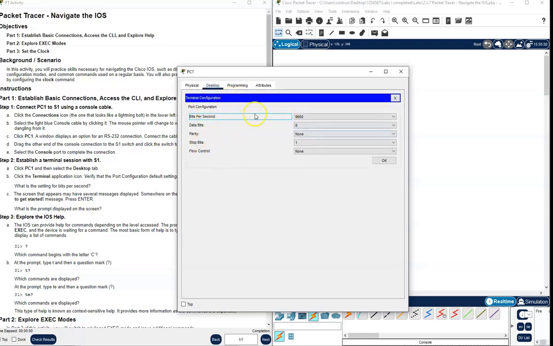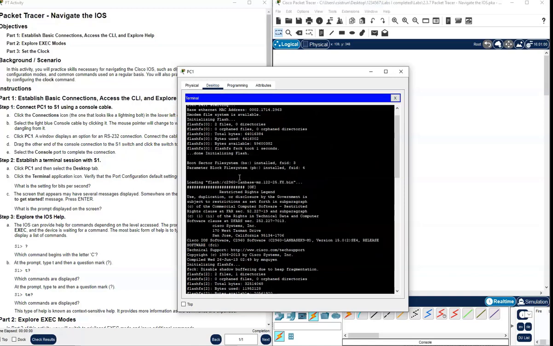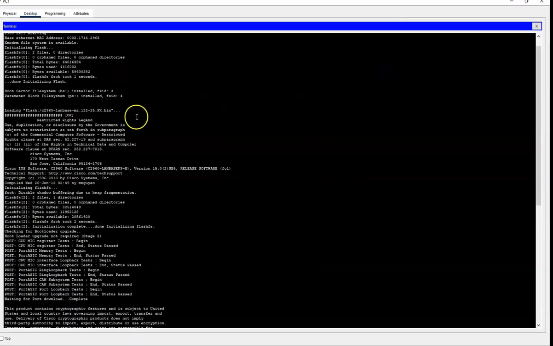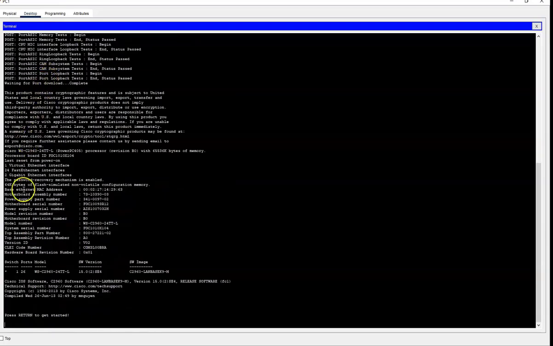And this is already set up. I don't have to do anything there. I just click OK. And there it is. The switch is already operational. Let's bring that up a little more. You can see that it went through its diagnostic stage and set everything up.